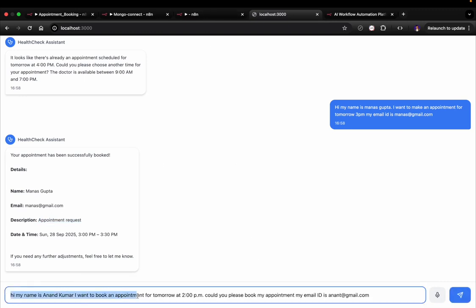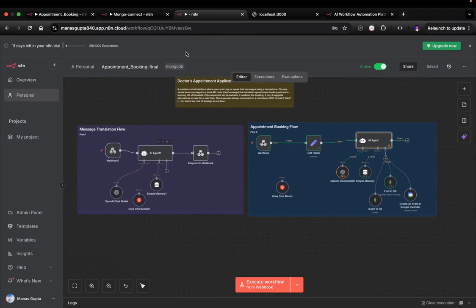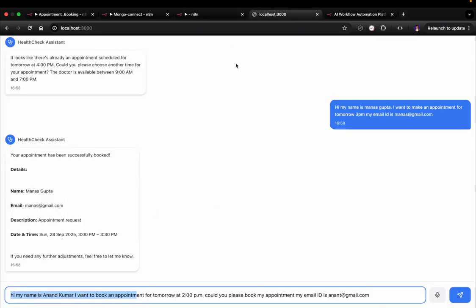Cool. I have given all the details. So actually what is happening here, I am giving the details. It is going into the n8n flow. It is going to the first flow and it is translating it. Currently I have given it in just simple English, so it is not translating anything. But if I give it in any other language, then it will translate it and give it in that language.